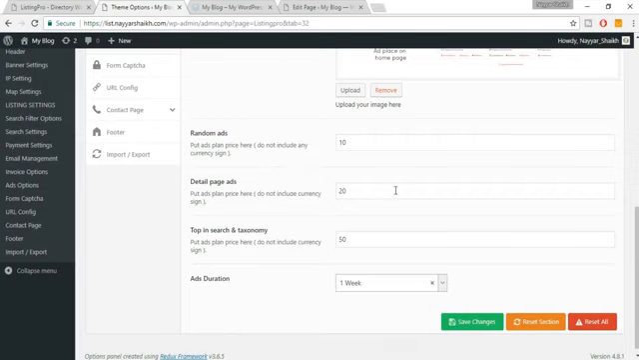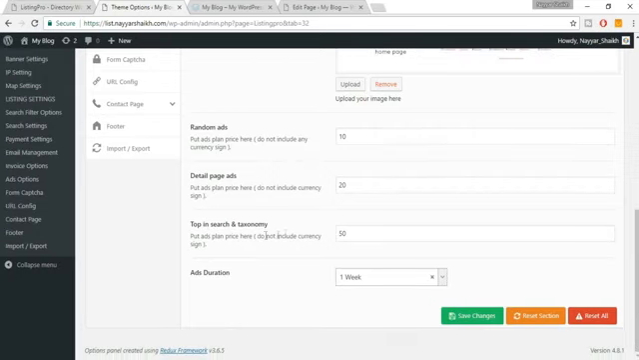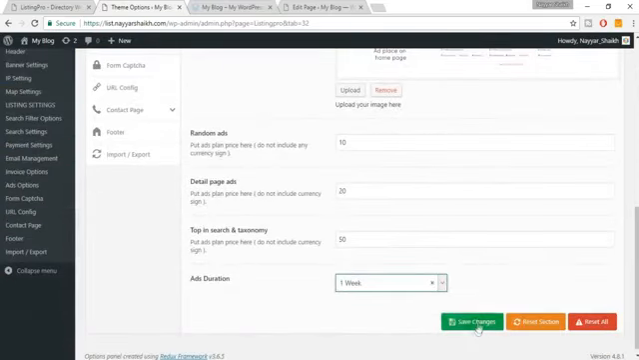Then we have detail page ads. Okay, then you have top in search and taxonomy. Basically, when a person searches something, for example, is searching for a hotel in Mumbai, then if any user has subscribed to this $50 package, then their product will be at the top. You see this everywhere, whether on YouTube or on Google, you type anything and you see 2 or 3 ads at the top. So basically that is what it is. You can change the pricing from here. You can change the ad duration, okay, for how long you want this thing to be. You can change everything from here, whatever you want, and click on save changes.